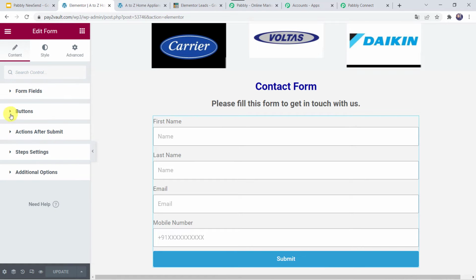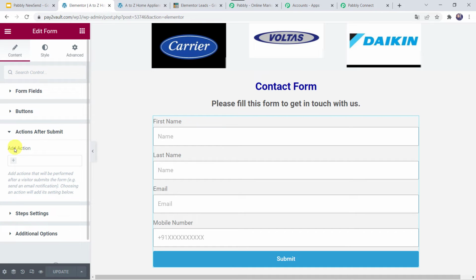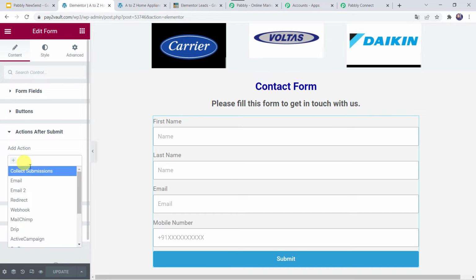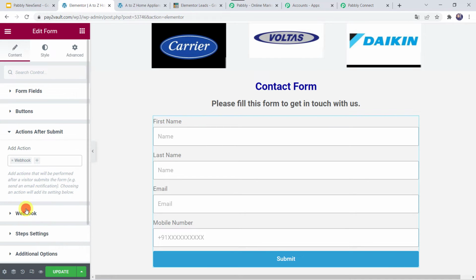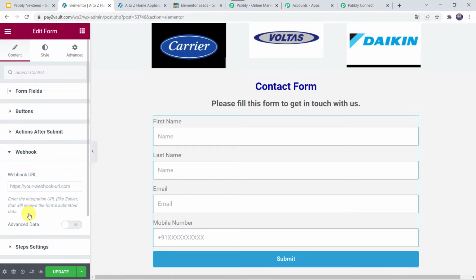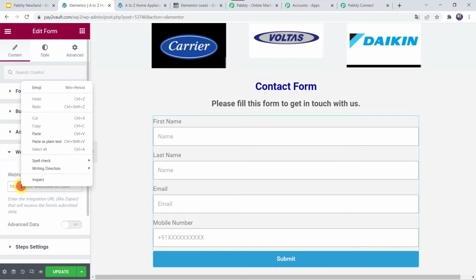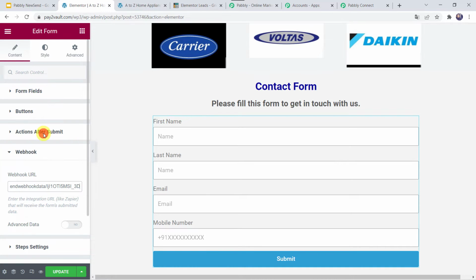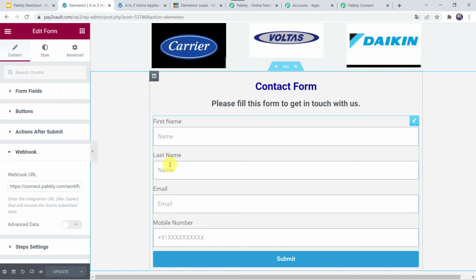Now here we can find the actions after submit option. Open it. And here we have to add the action. For that, click on this plus sign. And here we have to add the webhook. As soon as we select webhook over here, we can find the webhook activated. Open it. Now here it is asking for the webhook URL. So we have to paste the same webhook URL which we have copied from Pabbly Connect and click on update. Okay, so the webhook is updated on this particular page.